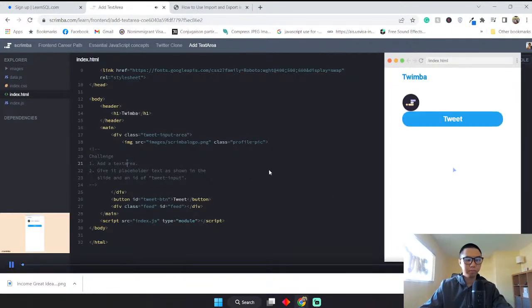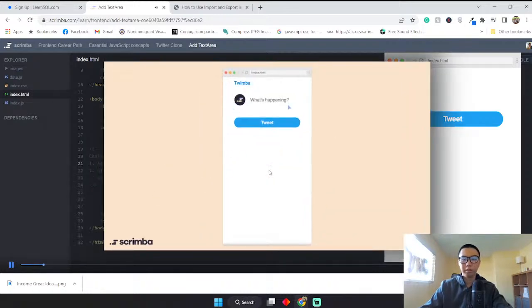A Twitter clone is no good if you can't tweet. So the first thing we need to do is add a place for us to input our tweets. And a text area is perfect for that. This is what we're aiming for. So we've got a text area right here with the placeholder text, what's happening. And just to warn you, there's already CSS in place. That's why this text area does not have a border.